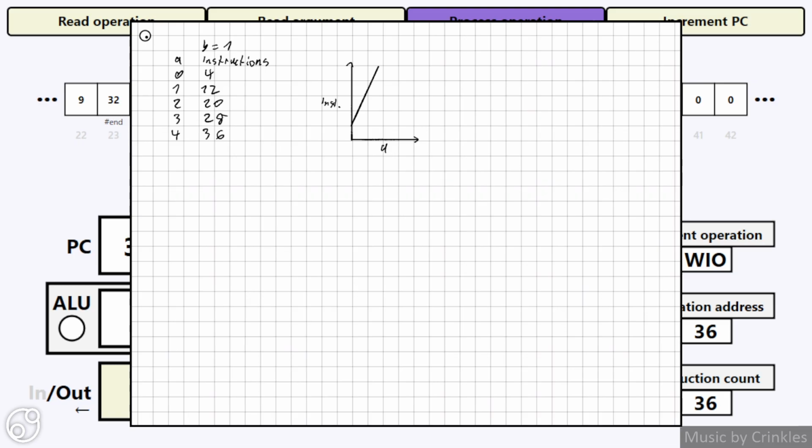So that's a bit of an issue if we want to calculate pretty high numbers. If I were to input 100 for A, this is probably gonna take a couple hundred instructions, right? So the pattern seems to be we start with a baseline of 4 and we add 8 instructions for every value of A.